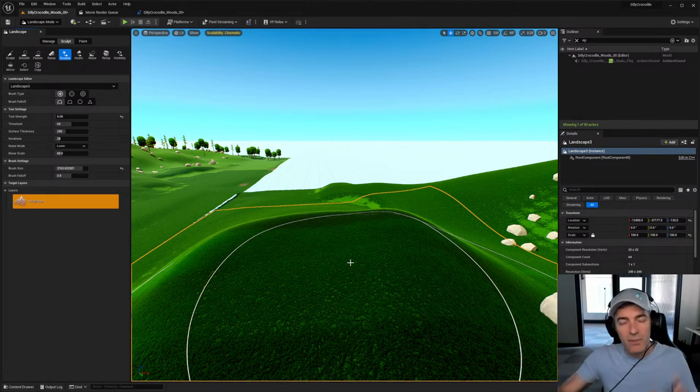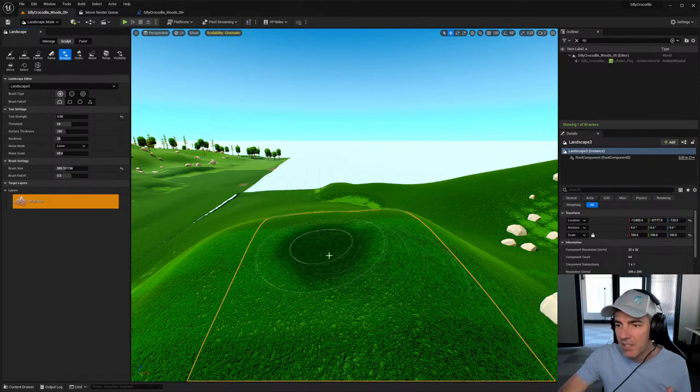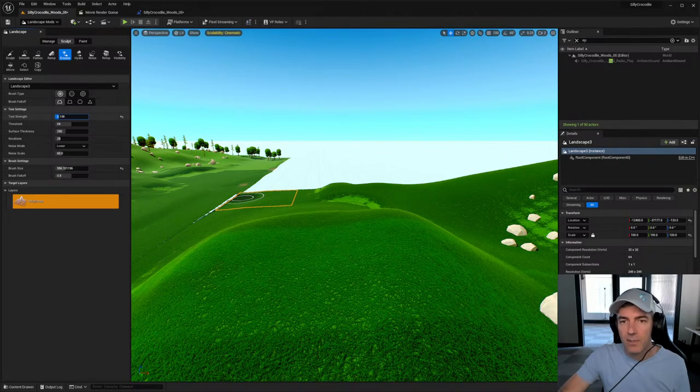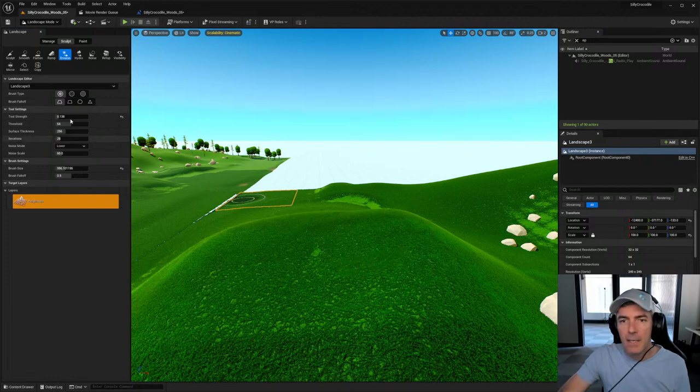See that circle's really, really big. Let's make that circle a little smaller so we don't have this giant brush. There, maybe just like that big. And then watch this, I'm gonna put erosion. Let's increase the tool strength a little bit. Yeah, let's make it even more.